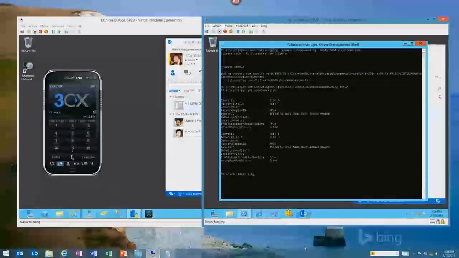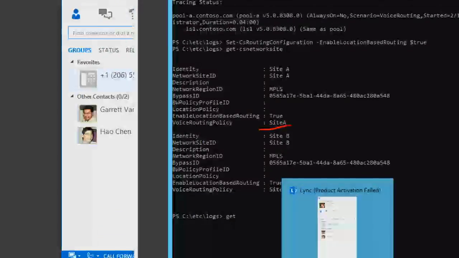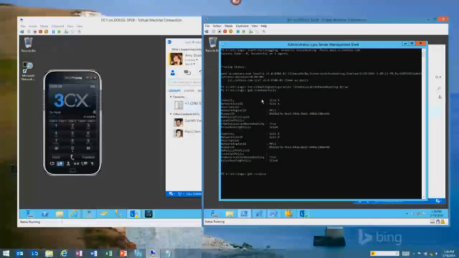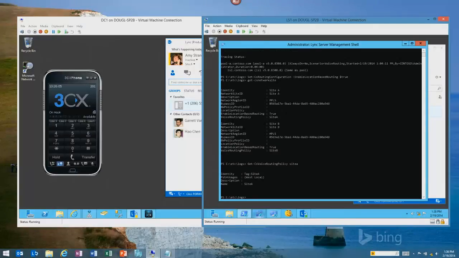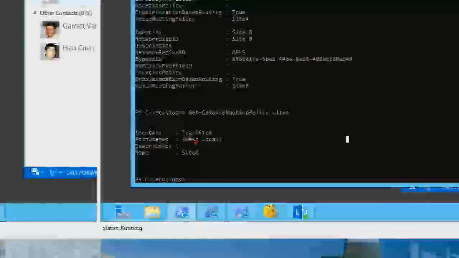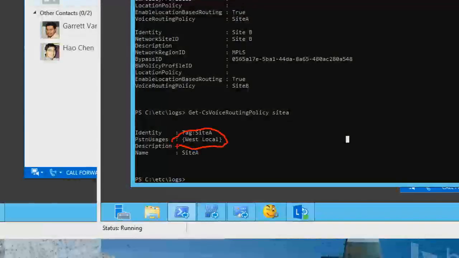So you saw here on the sites, it was already enabled. And the site here says, for example, that this is going to use the voice routing policy site A. And if I just do a Get-CsVoiceRoutingPolicy for site A, it's really just a list of usages. It's just a set of usages, and in this case, because it's a very simple environment, I only have one usage in there. So it means when you're visiting site A, it's going to use these usages to determine your route, because location-based routing is on for that site.